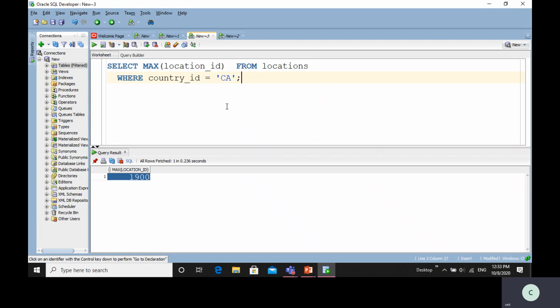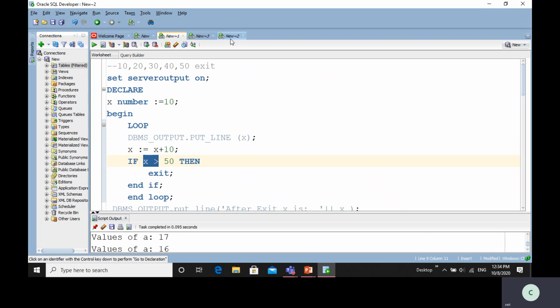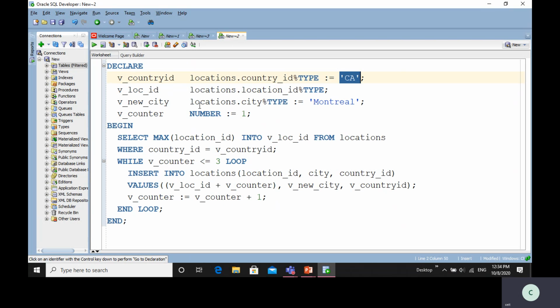Okay, so basically, where the country ID is CA, the maximum location ID is 1900. So what we are doing in this program, first of all, we have to select the maximum location ID and store that value into my declared variable, from the location table, where the country ID is CA, which I assign whenever we execute it.